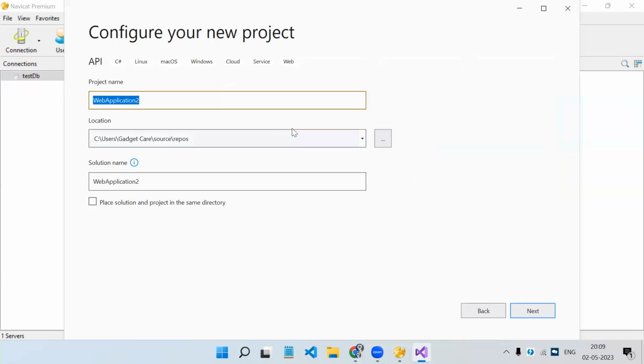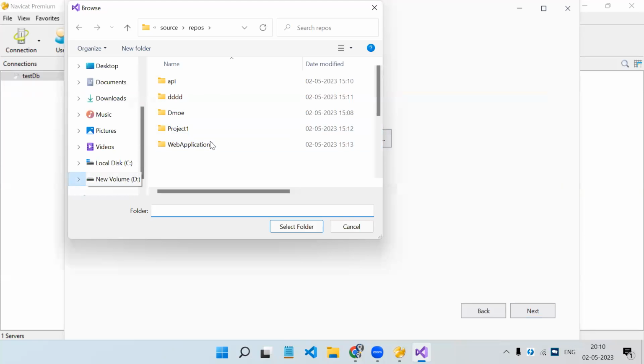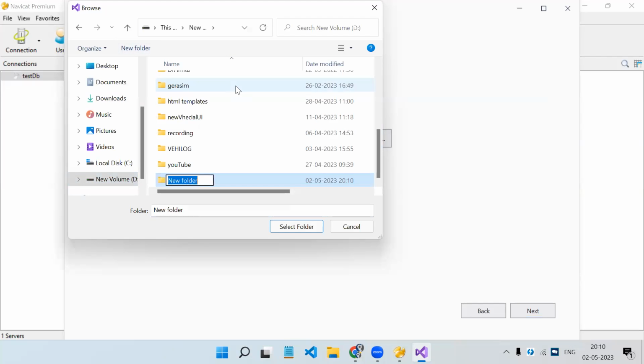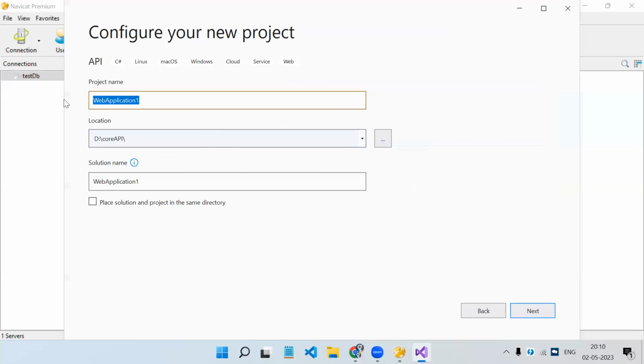Click on next. Then you need to select the folder, where you need to create the project. So I'm selecting D, and let me create a new folder that is core API. Then select folder. Now project name. So let's say employee.api. This is going to be my project name.